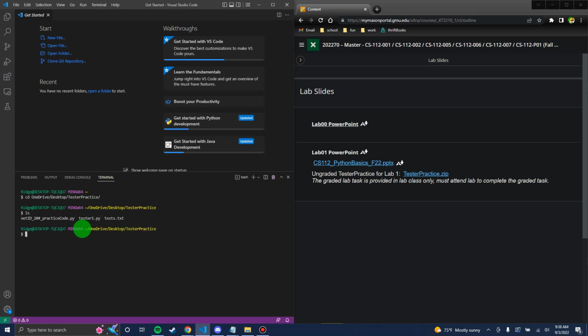So yes, step one is to navigate to wherever your code, which is this net ID right here, as well as the tester files are. They all need to be saved in the same directory or folder. Directories and folders are the same things. So they all need to be in the same place. That's step one. And once we have gotten there, we can do step two.